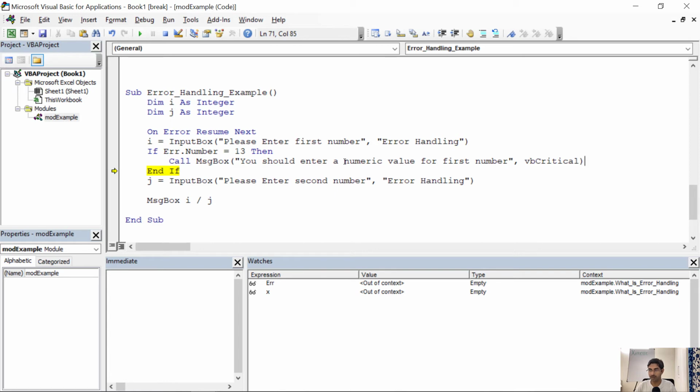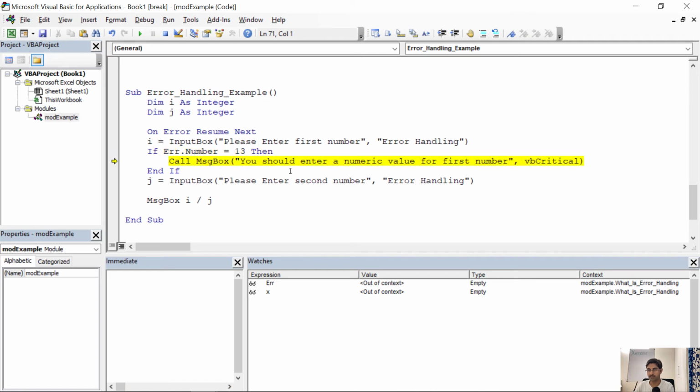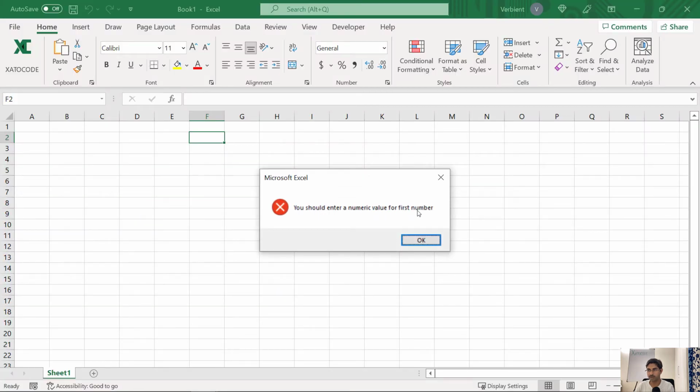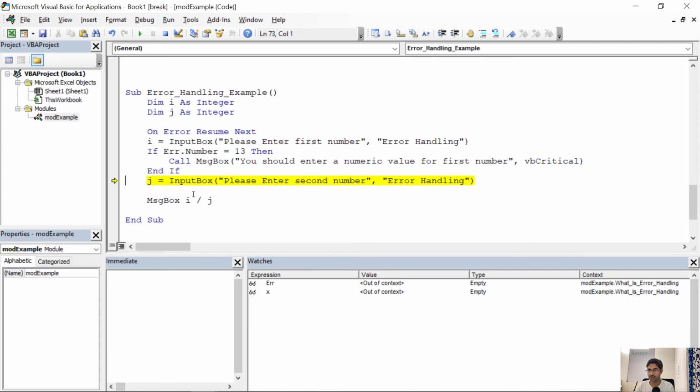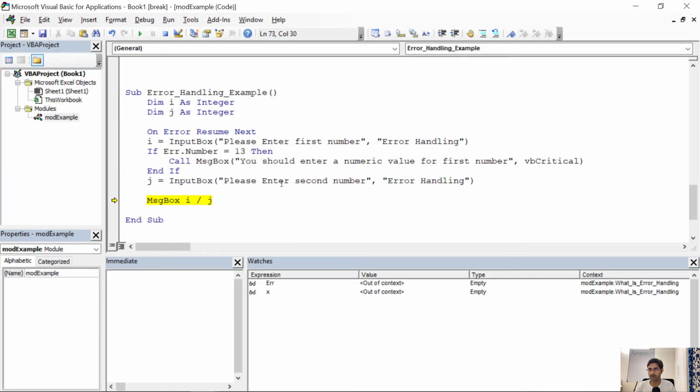And what if I want to terminate the program? Right now, if I do F8 and click on cancel, I get a message box, you should enter a numeric value for first number, but the execution continues. Please enter second number. There is no meaning of a second number if the first number is incorrect, so division cannot happen, right? Division happens between two numbers and both numbers should be proper.